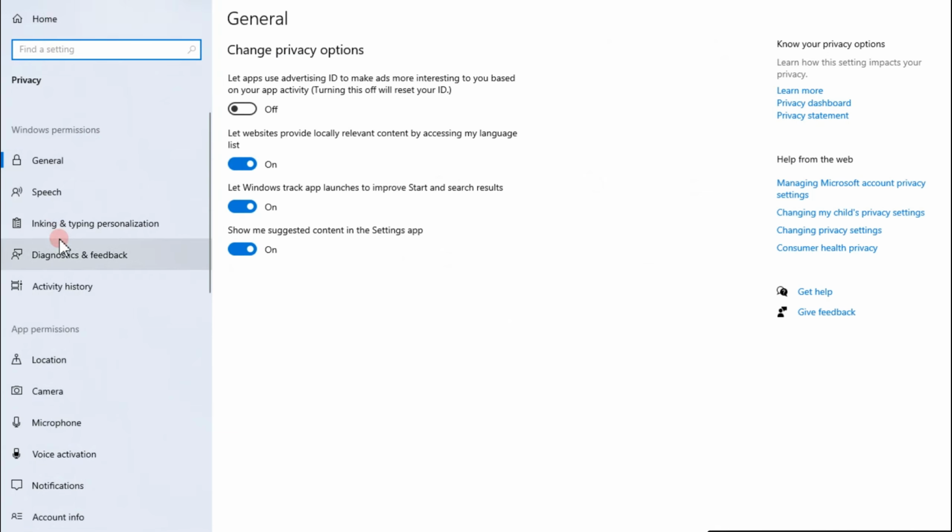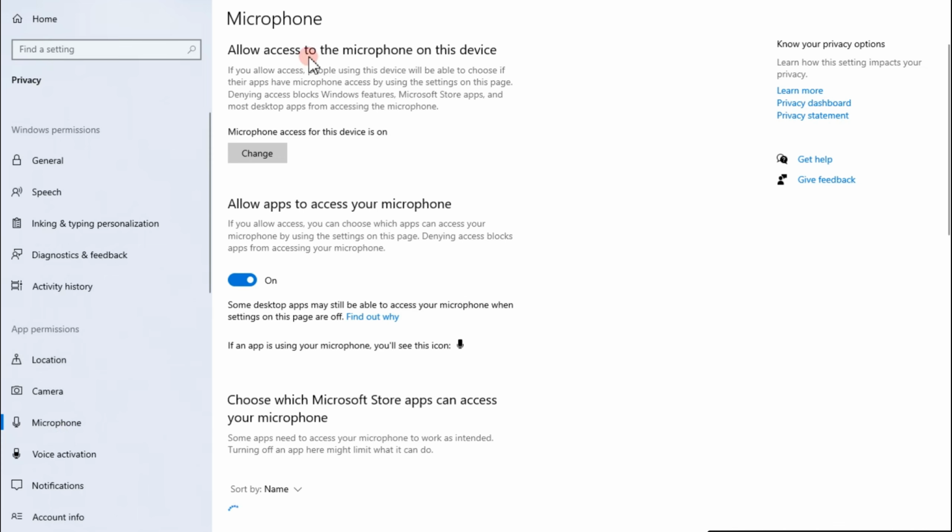Now here on your microphone section, you should see the following options right here, such as if you want to change your microphone, you can just basically tap on change. And if you scroll down here, you should see this allow apps to access your microphone. Make sure that you turn this one on.